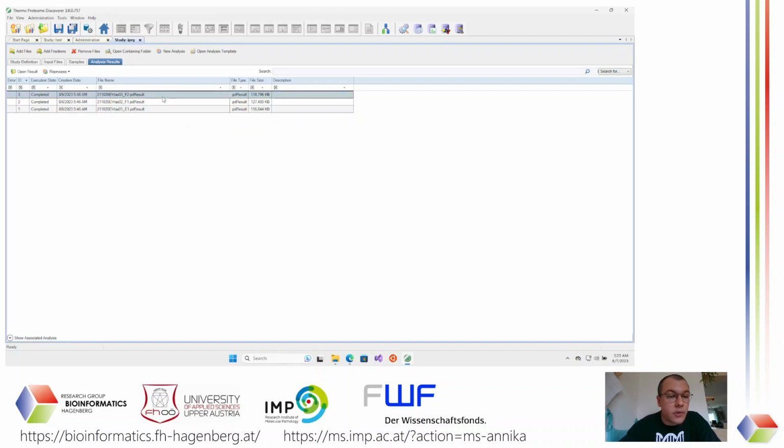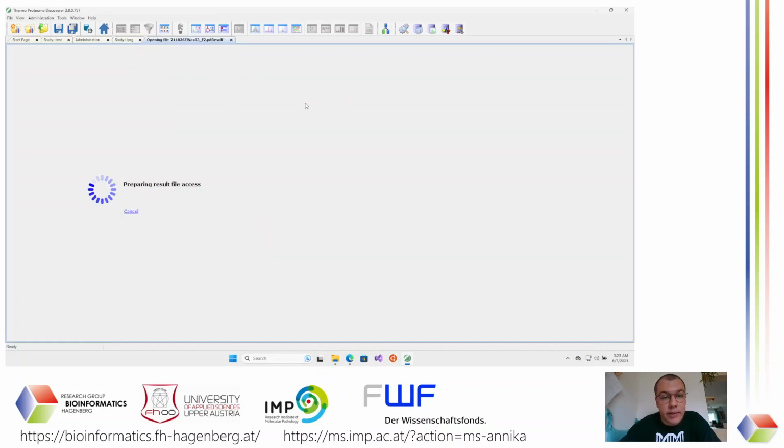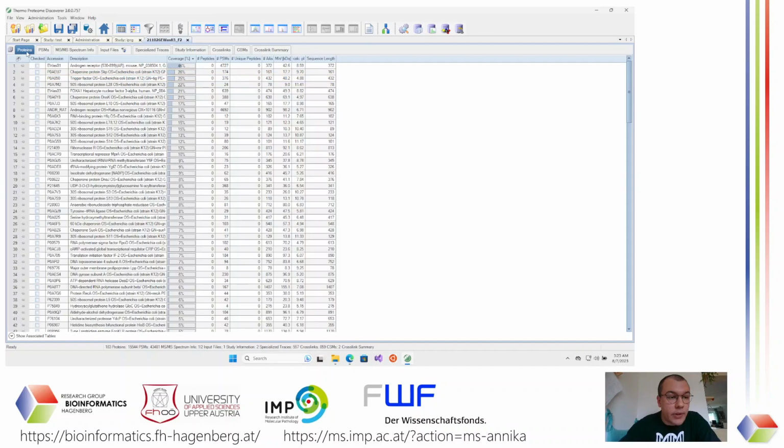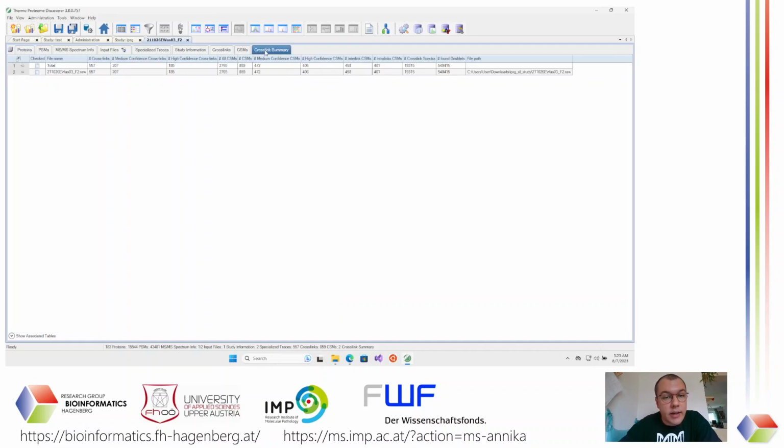You double click on this result file, and then you will see all the results. By default, it opens up the proteins window, and then you can see the coverage of all the proteins. What we are seeing is that most of the proteins in our sample were the androgen receptor of the mouse, which we will also see in the crosslinking tab afterwards, that most of our crosslinks are within the androgen receptor in the mouse.